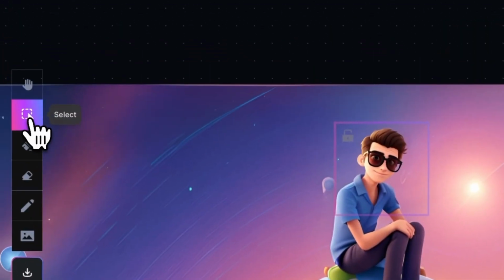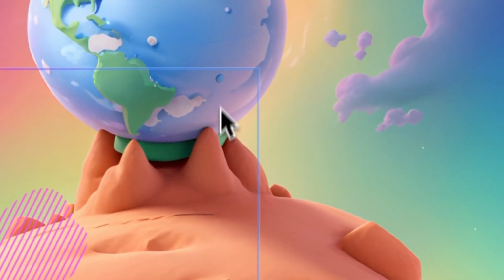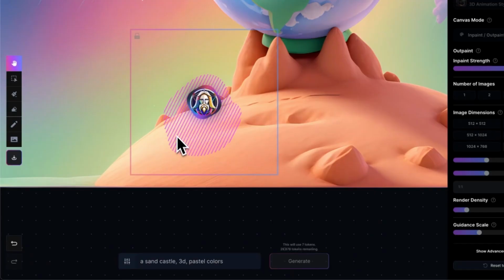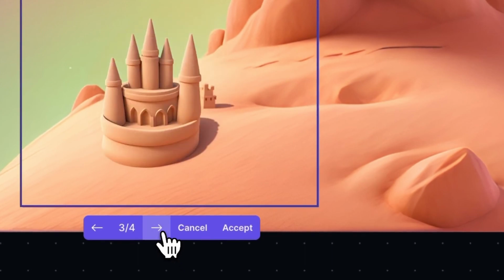And don't forget to bring this square to indicate the area we are working with. Adjusting the square to cover enough of our image to influence the result, and adjusting the render density to have smoother results. In no time, we got some castles to choose from.